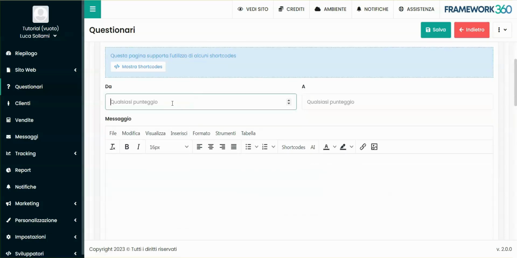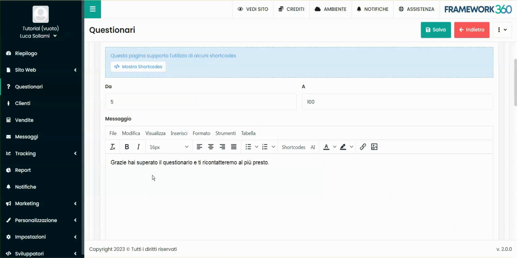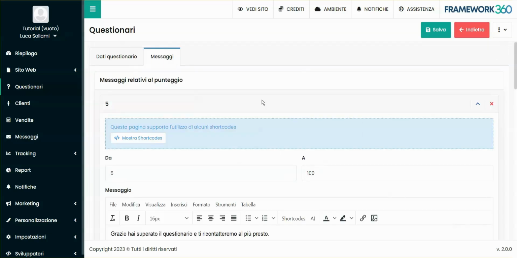So if the total score is, for example, 5 out of 5, then from 5 and above, a thank you will appear: You have passed the questionnaire, and we will contact you as soon as possible. In this tutorial, we have somewhat merged questionnaires for onboarding new clients and satisfaction questionnaires. However, we have seen an overview of all the features that the questionnaire plugin allows.